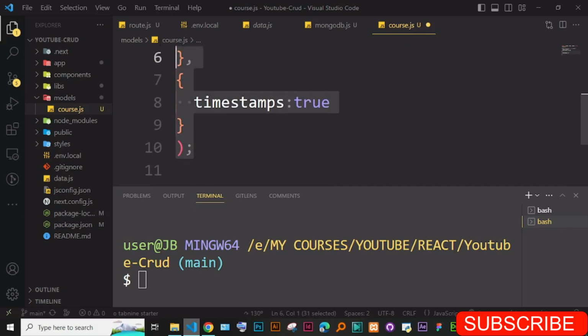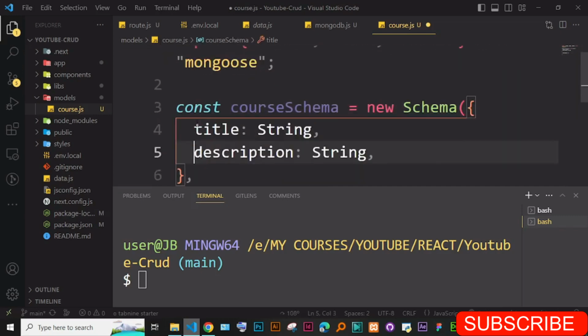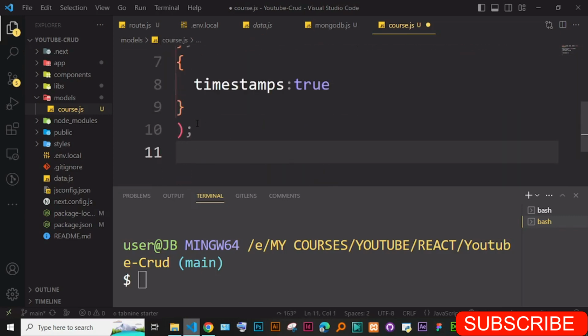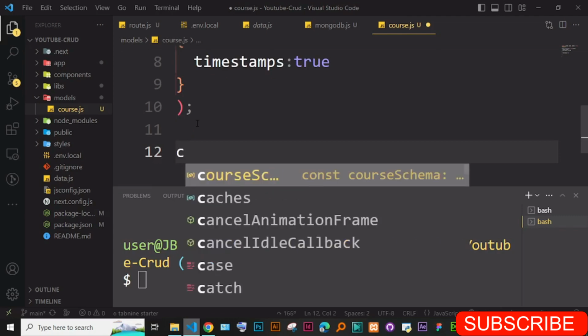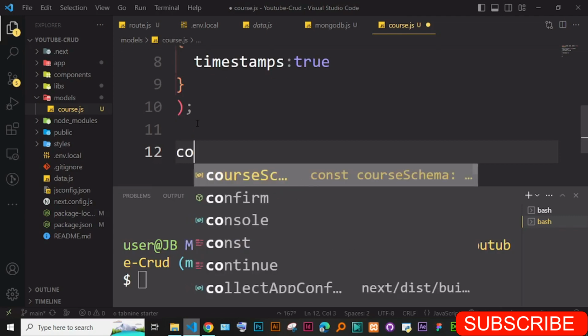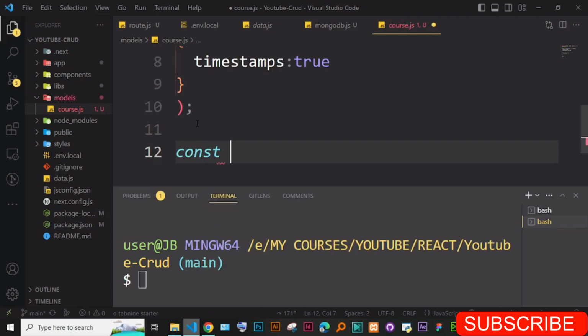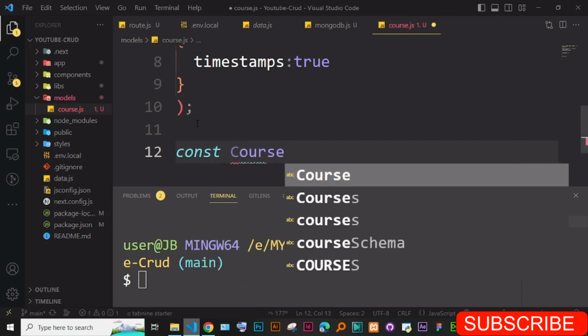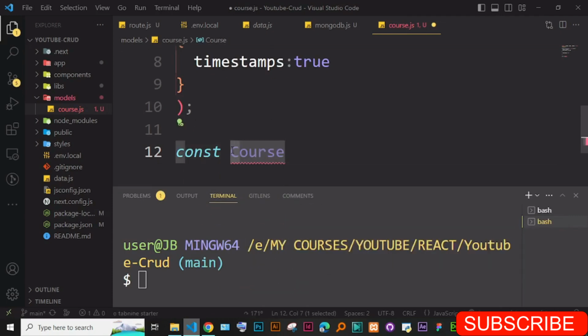Now, after you have created a schema, you can use the schema to create a model. So to create a model, just say const, and we said you have to name it singular, and it should start with a capital. So it should be singular and start with a capital: Course, which is the model, is equal to, so we could first say, does it exist? So there are two instances, okay? We can create a new model if this model is not there.